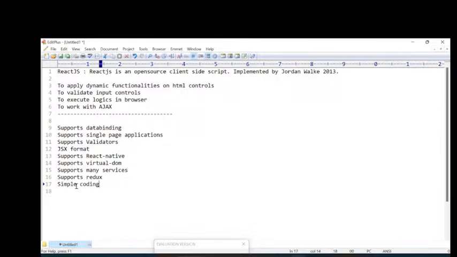Next one, simple coding. Yes, from a coding point of view it is very, very simple. JavaScript itself is simple, and comparatively this is much simpler in coding. You should know the JavaScript concepts, because this is a library of JavaScript. React.js is a library of JavaScript, so we are using the React.js functionalities inside the JavaScript code. If you take Angular, Angular is a framework, and React is a library.